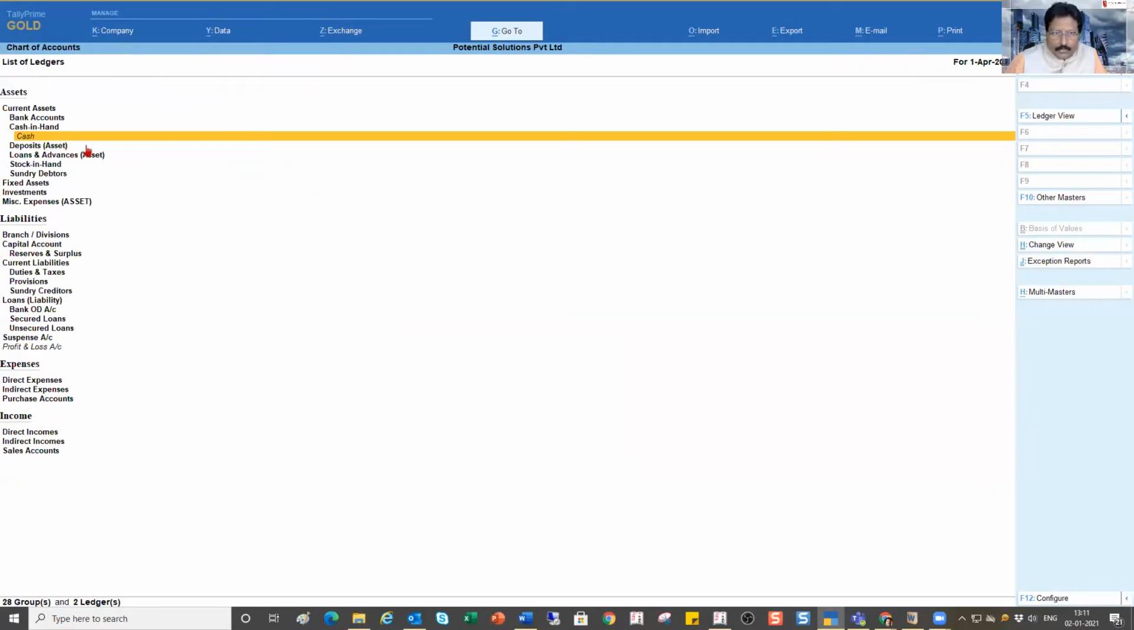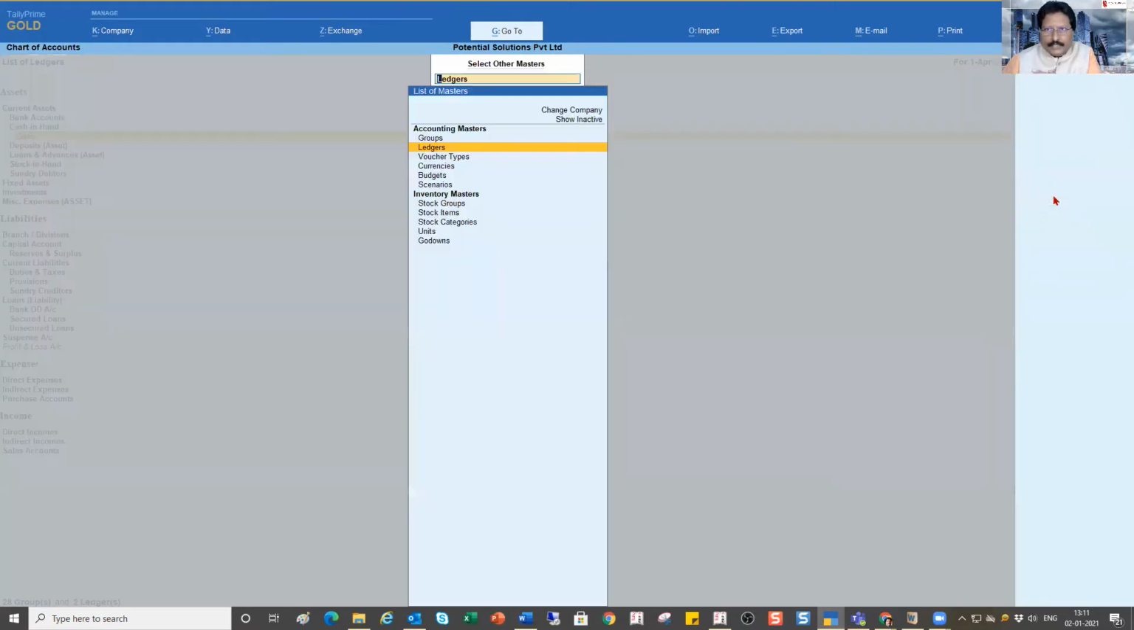So now comes the question: okay, I have seen my accounting masters, so how do I see my inventory masters and my other masters? Again, remember your secret number one, which is your right hand side button bar. On the right hand side button bar, there is this F10 button which says Other Masters. If you want to see any other master, you click here. Tally again gives you this list of masters, and here you can select any master that you have created, like voucher type.